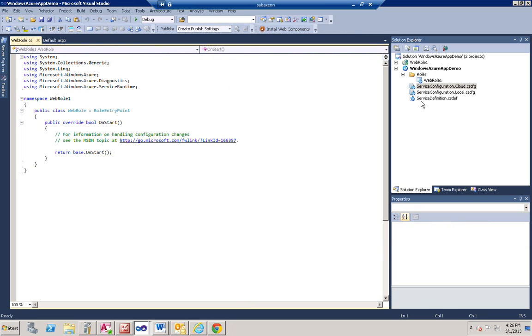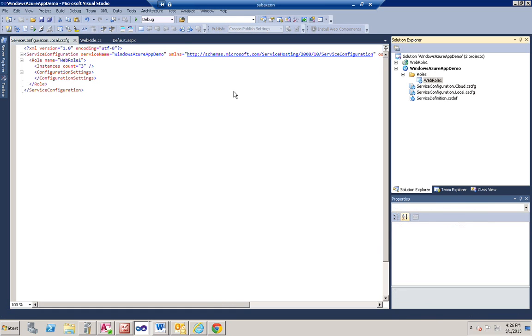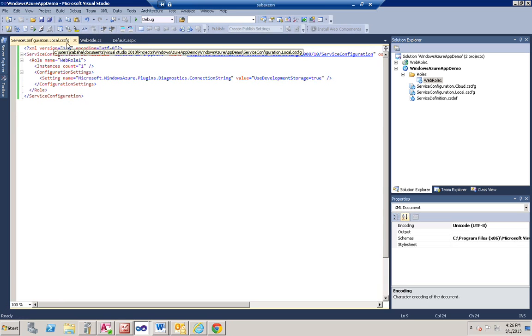Now if I want to go back to the same configuration that we had earlier, we can double click on web role 1, change it back to 1, enable the diagnostics, save it back, close it off, and you will find the information is again here in the configuration file, and the instance count is 1.